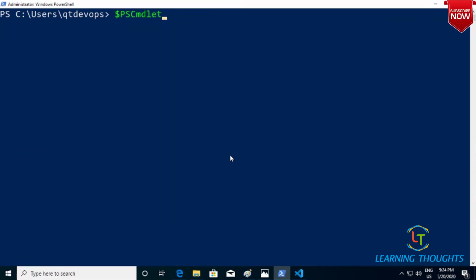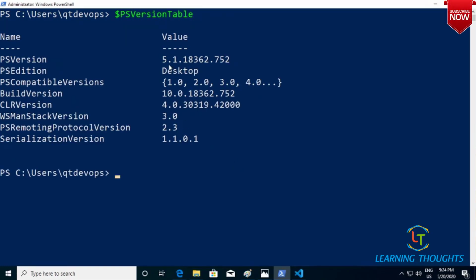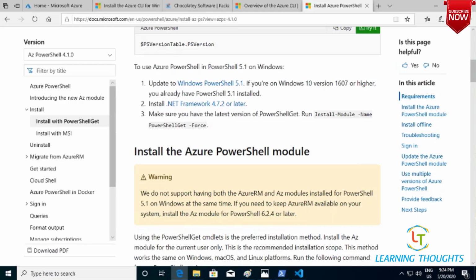$PSVersionTable. In $PSVersionTable, I have 5.1.1.18. So generally, if you are using Windows 10 machines, you will not have a problem. And then you might need .NET Framework 4.7.2 or later. So if you don't have .NET Framework 4.7.2 installed on your machine, this might not work. So make sure that you have PowerShellGet. This is something which you can do.